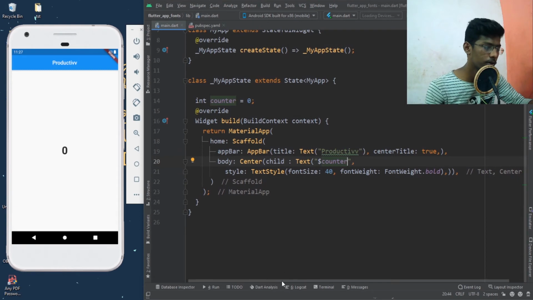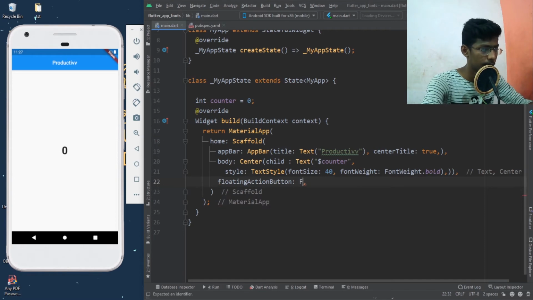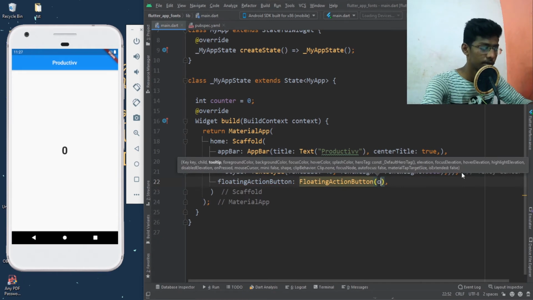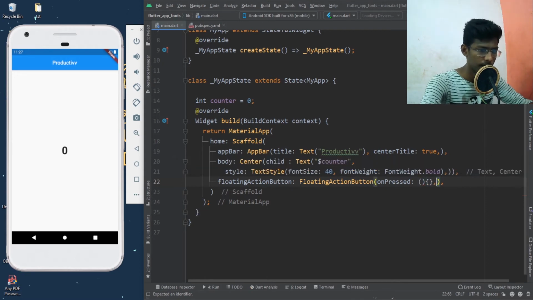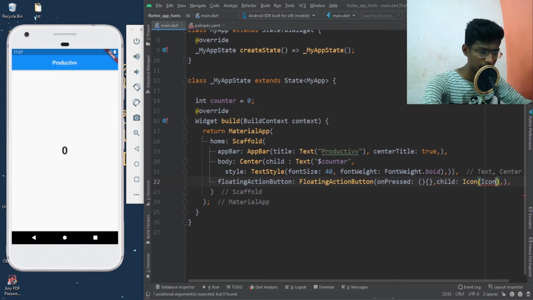Now we're going to find a way to update this variable, to update this number. What I can do is create a button, a floating action button perhaps. Here I'll first add the onPressed function, and I'm going to leave it as it is for now, and then I'm going to create a child, icon, Icons.add.